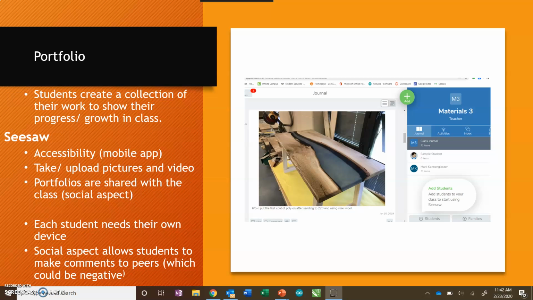The downside to using this app is that each student would need their own device, which can be a problem in schools or classrooms that are not one-to-one or do not allow bring your own device. And that social aspect could be a negative in that students could add comments that are detrimental to another student's well-being. But this shouldn't be an issue if the portfolios are monitored properly.